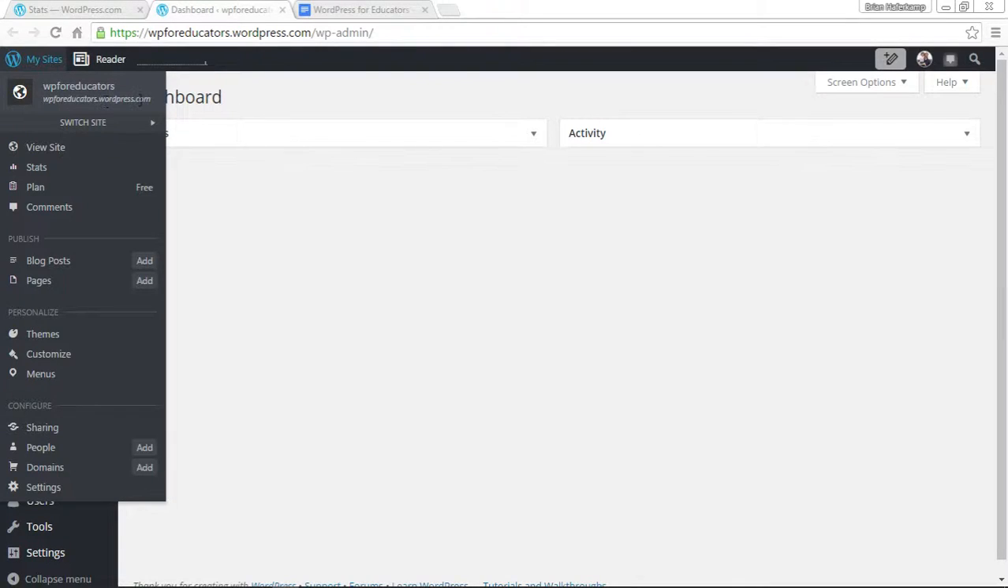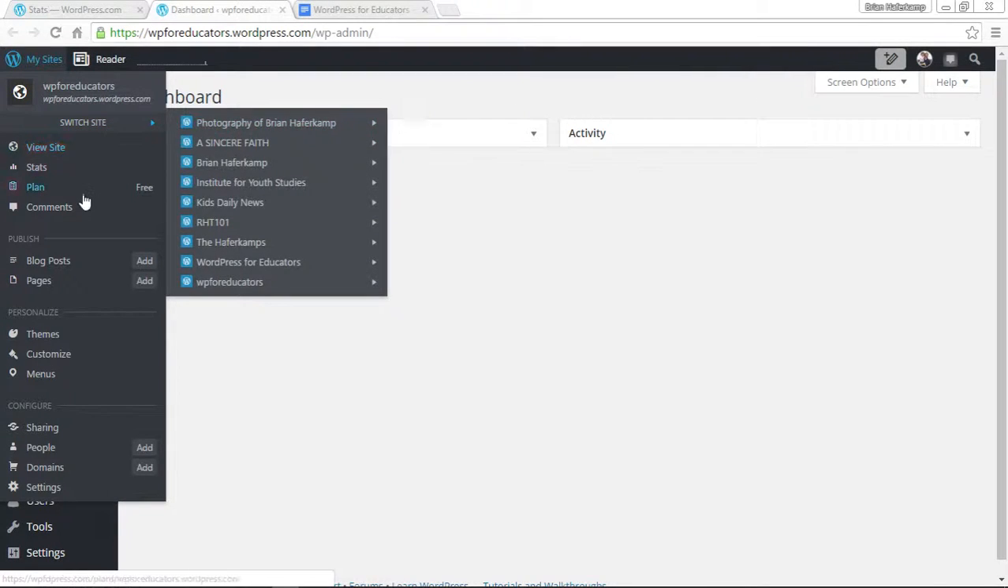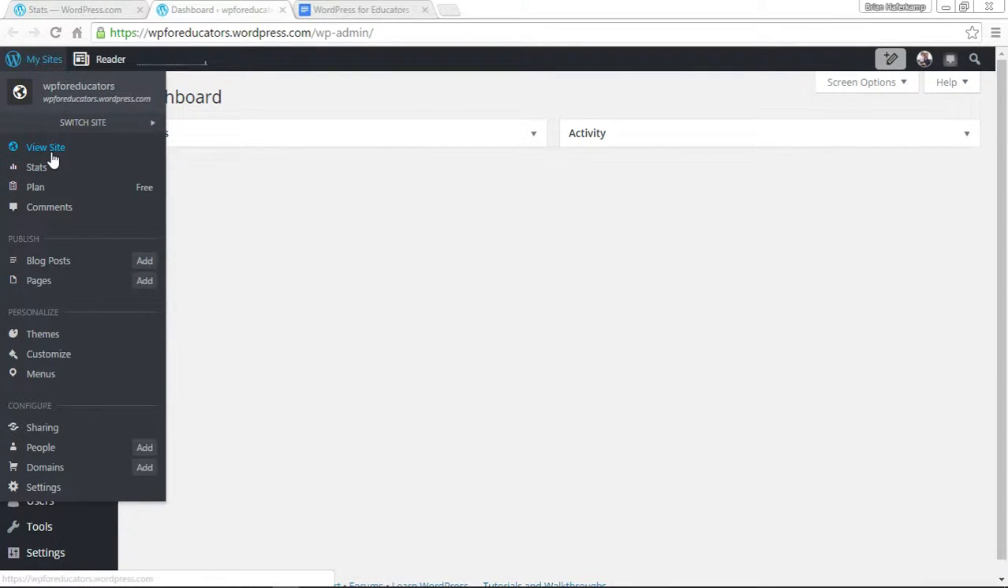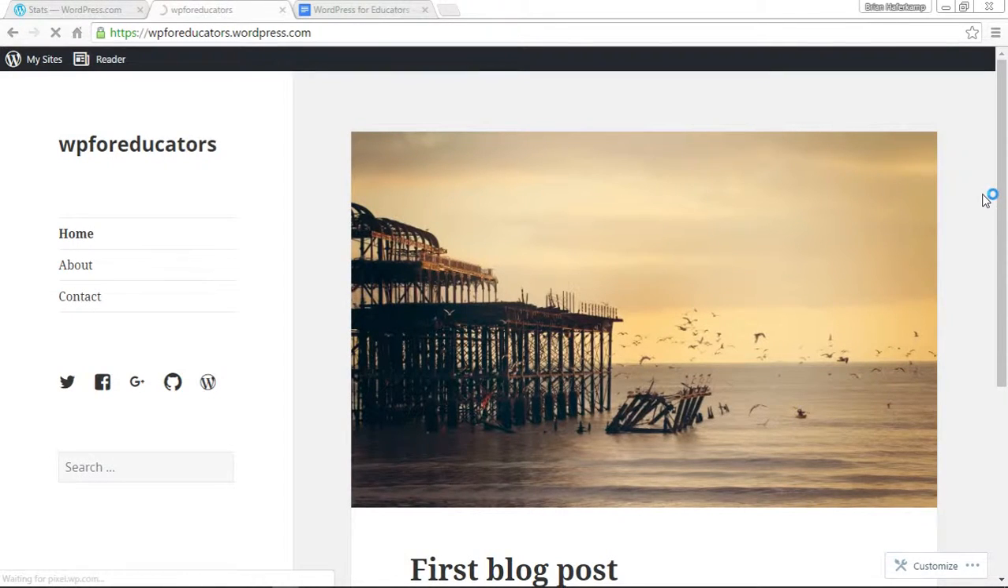You have whatever you chose as your domain, so something.wordpress.com right here. This tells you which site you're using. If you have multiple websites, you can switch that here. And if you want to view what your site looks like, that's this one here. So let's take a look at what the website looks like right now.